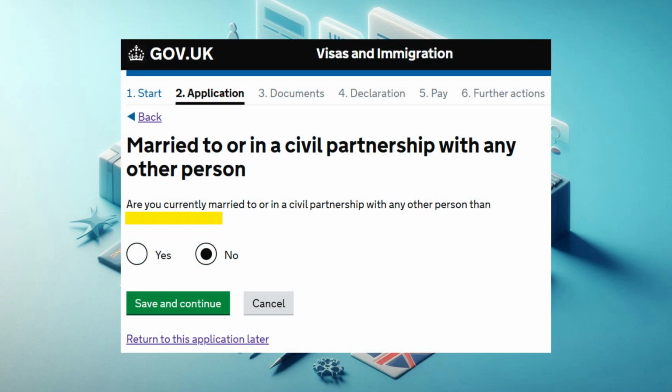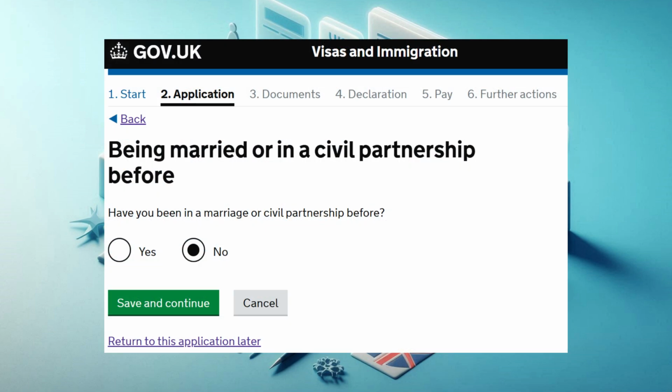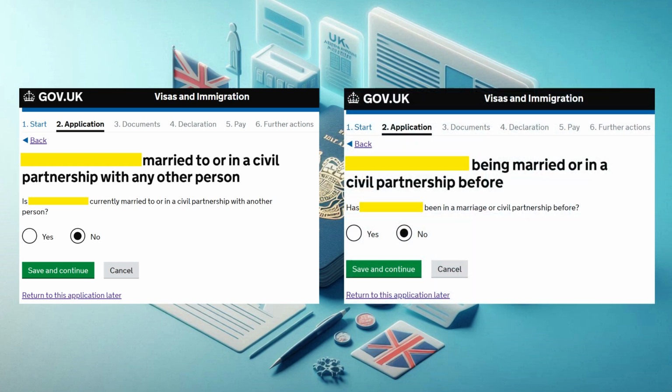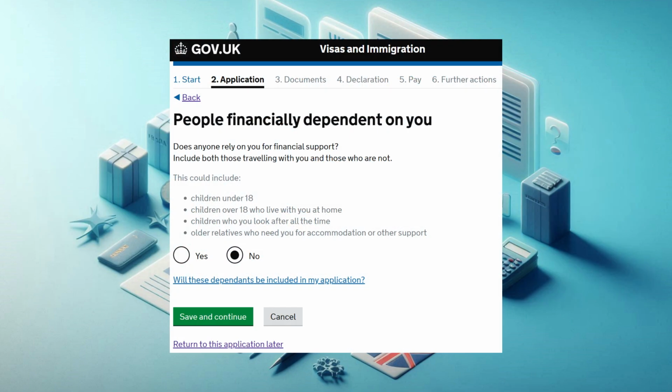The next page asks if you are currently married to or in a civil partnership with anyone else. I selected No. You'll also need to answer if you've been married or in a civil partnership before. I chose No. It asks the same for your partner, whether they're currently married or have been married before. I selected No for both. Then comes a question about financial dependence, such as children or elderly family members relying on you. Select the option that suits your case.